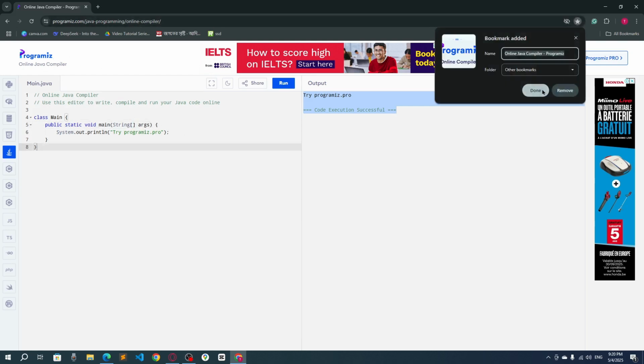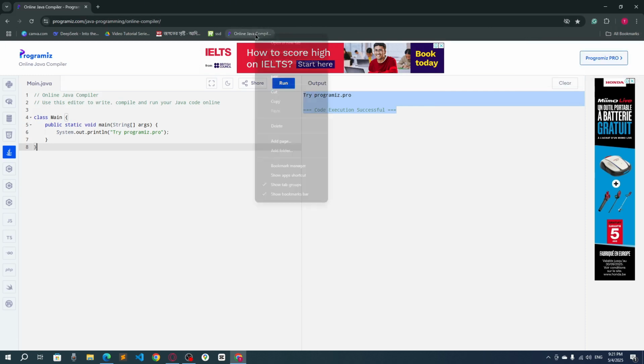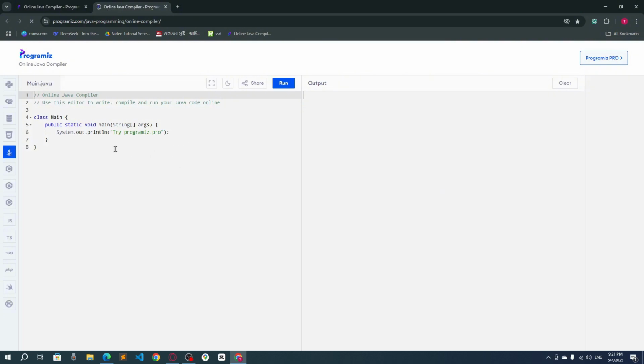Through this side you just have to bookmark it. Just click here and then done, and here all bookmarks, just drag and drop it like this, and anytime you can actually go here and run it.